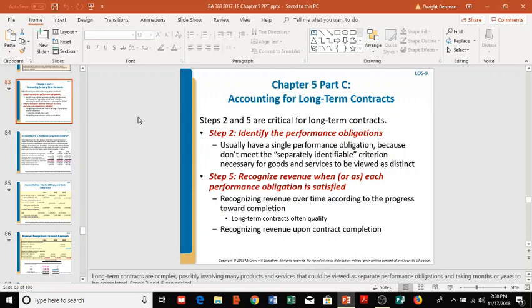As far as step 5, of course, you recognize revenue when or as each performance obligation is satisfied. And here, when you're recognizing revenue over time, according to the process or progress towards completion, usually long-term contracts qualify to recognize revenue as they build it. And usually that's built into the contract on when they recognize.